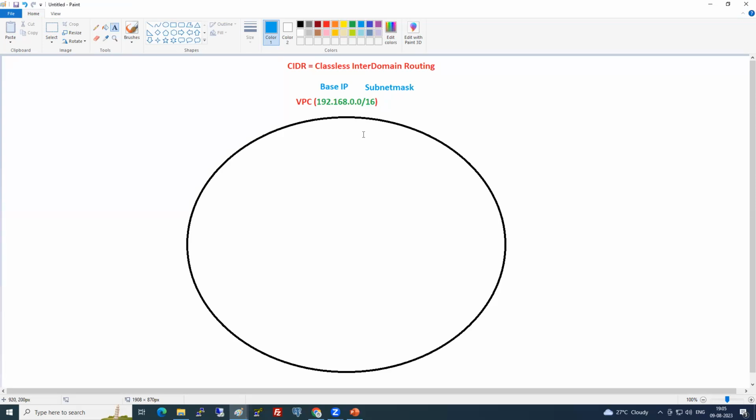So now, you can go with either the 192 series, or you can go with the 172 series that AWS is giving. AWS has a default VPC. That default VPC is created with what series? 172 series. That's why you're getting 172 IP addresses. If you create a VPC with the 192 series, you will get private IPs with 192.